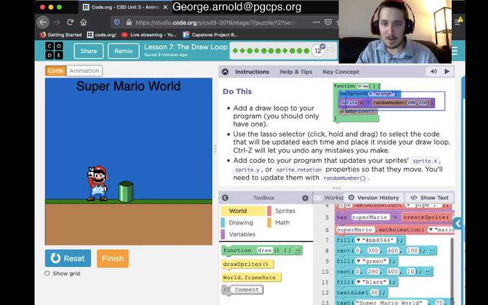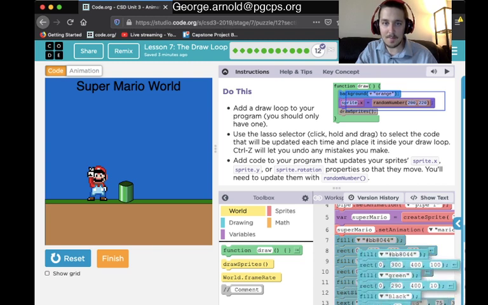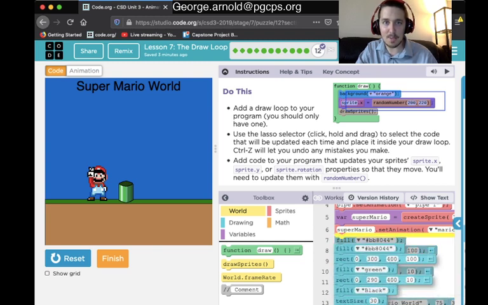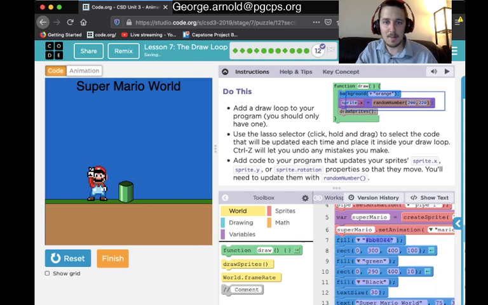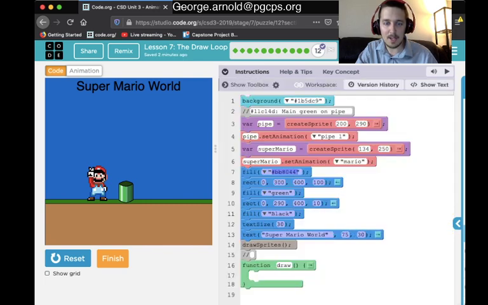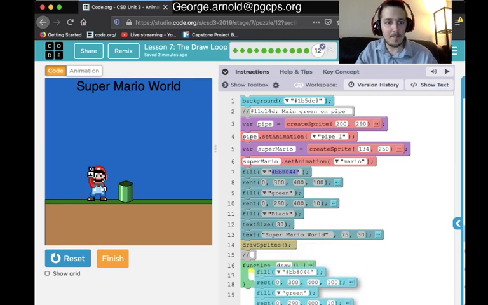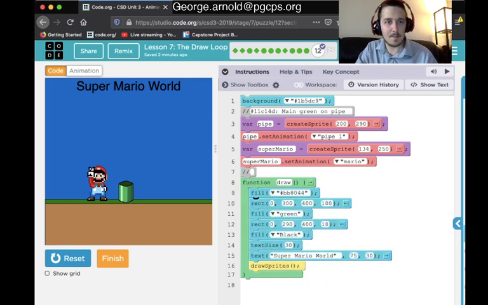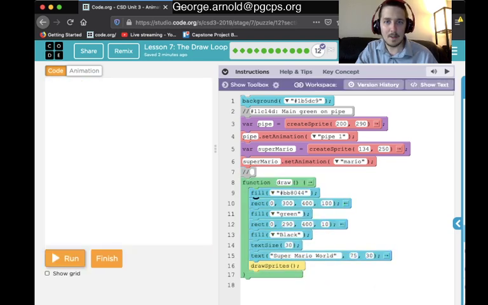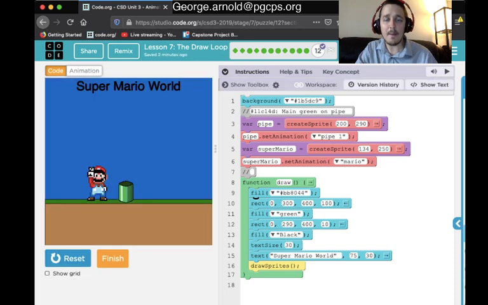So I'm just going to grab all of this stuff here and move all of it into, sometimes it helps to have a little extra space to work with. Move all of this into here. Cool. The problem that this is going to have, though, is when we start animating things, it's going to create multiple images.